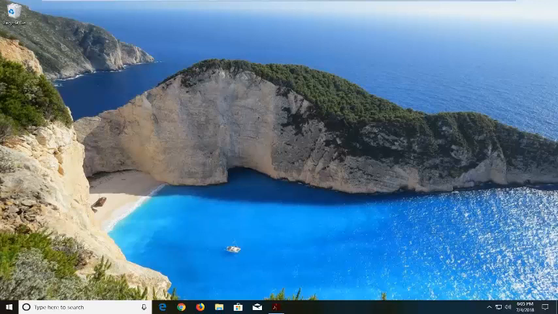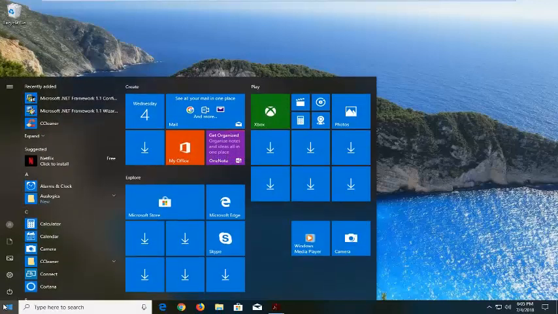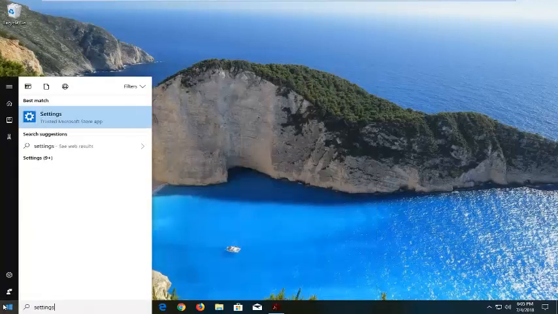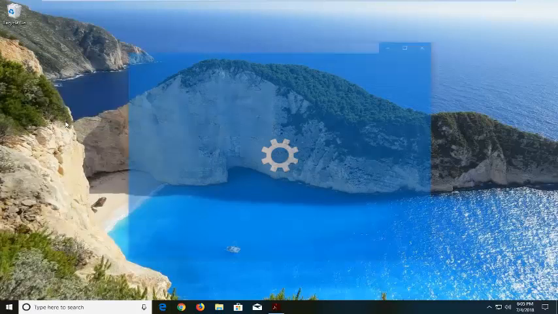And we're going to jump into it and start by opening up the Start menu. Just left click on the Start button one time, and you want to type in Settings. Best Match should come back with Settings above Trusted Microsoft Store App. You want to left click on that one time.